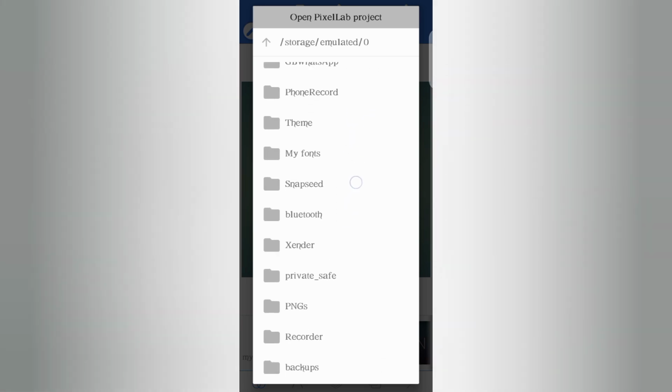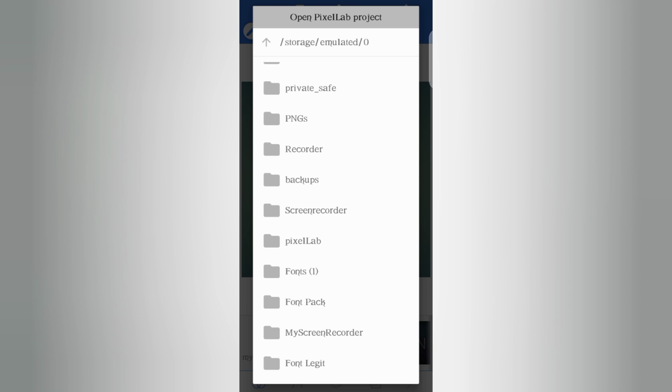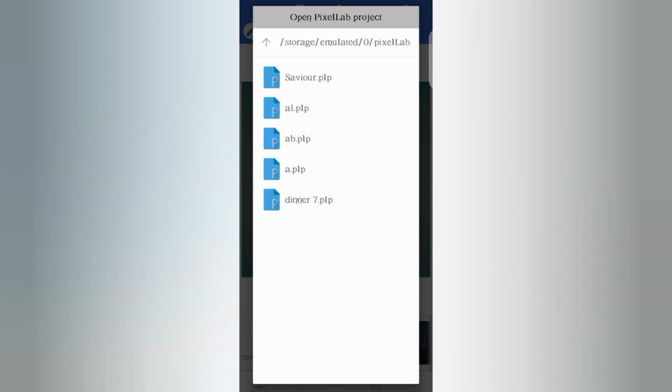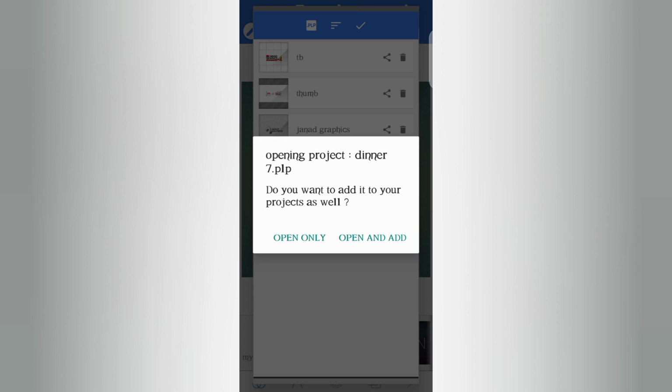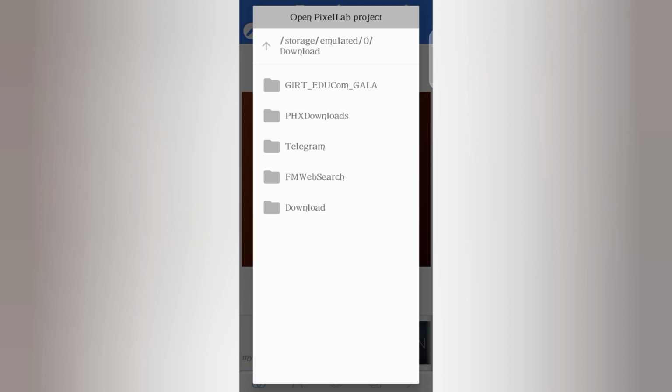Now I have some saved in Pixellab. Unfortunately, the one I just saved won't appear because I have a storage problem, but I have others. These are in PLP form. Let me click on dinner. When you click on it, you can see Open only. Open only does not allow you to edit, you just view, and maybe save it as part of your project. But if you want to edit, Open and add is the option you should choose.